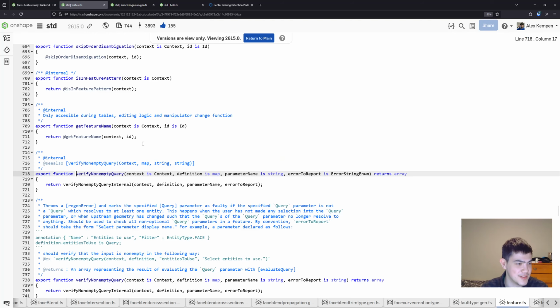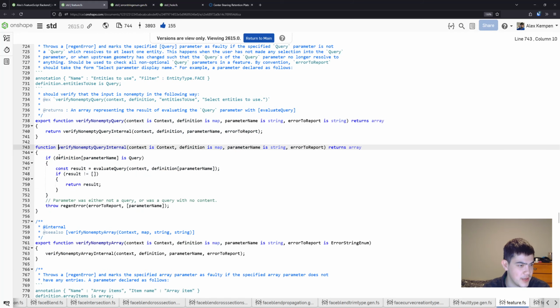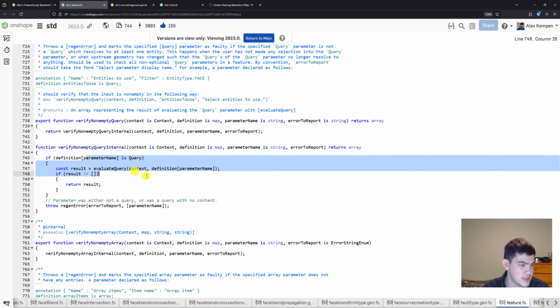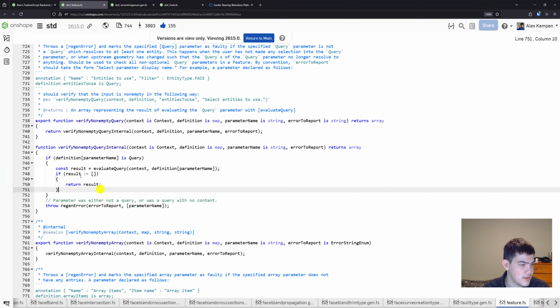Actually, this is definitely too technical. Okay, and they have an internal... Yeah, so basically, it checks if it's a query, right? If it is a query, it evaluates it. If there is some result, it returns it. Otherwise, it throws an error and also highlights the parameter name.